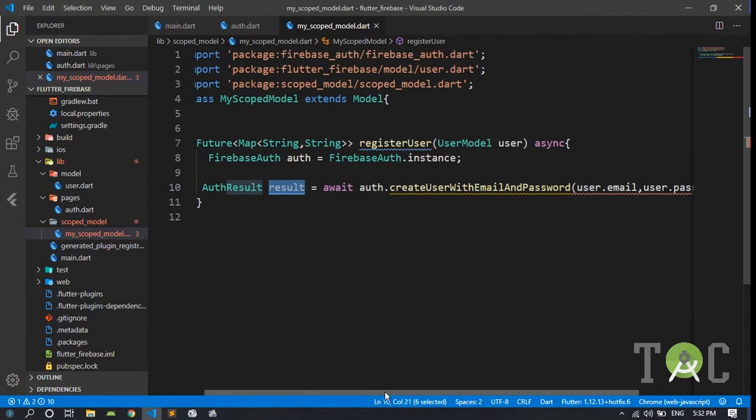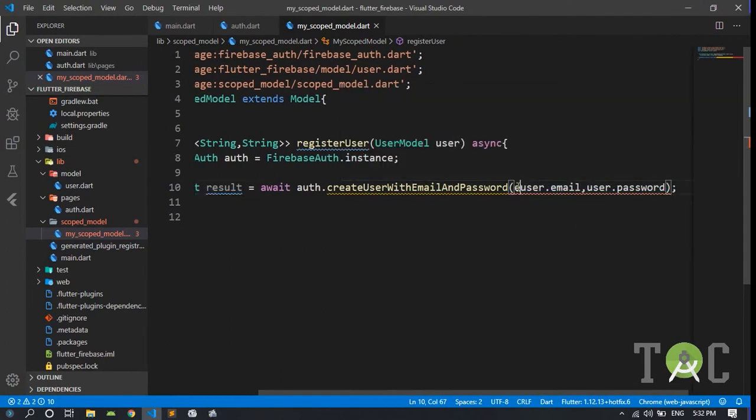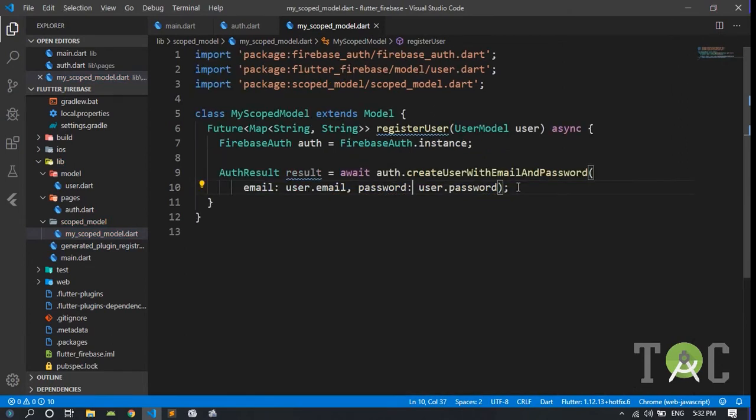Now I just missed the keywords, I guess. Yes, that's the issue. Okay, it's fixed. Sorry, I just have to add this email and password because they are all under the curly brackets, so they are named parameters, to be precise. Okay, now we have got the results.